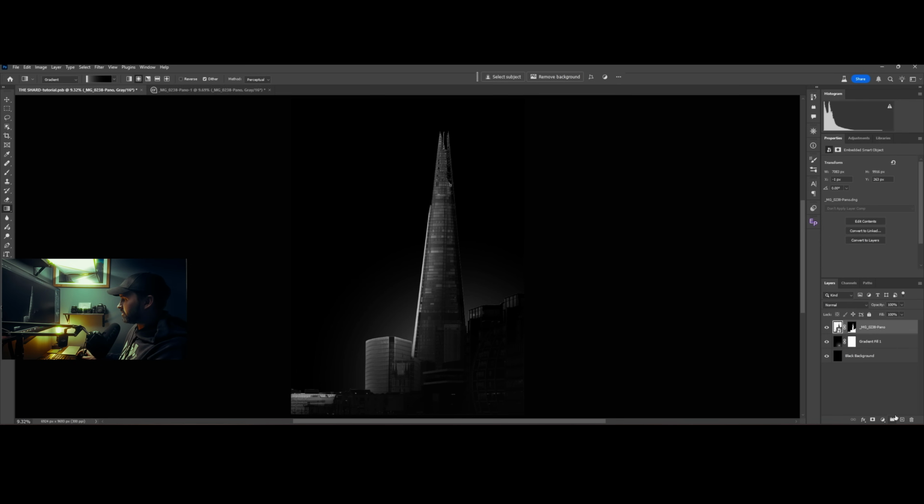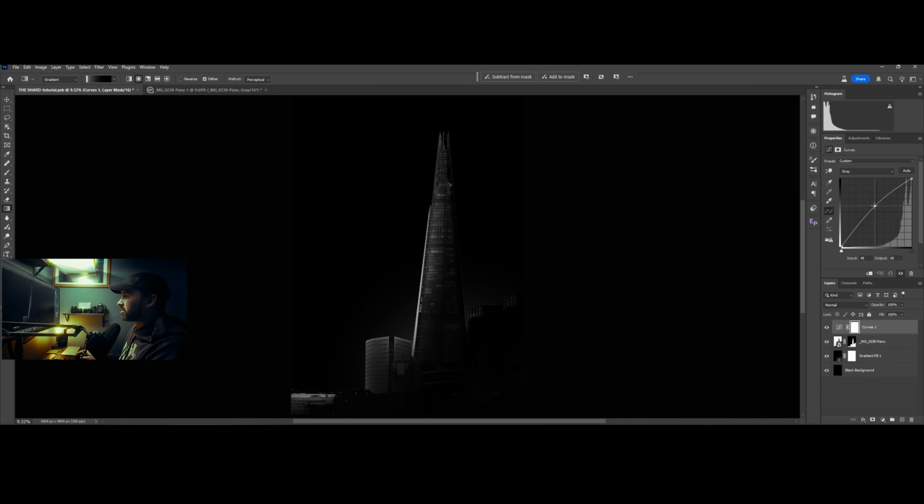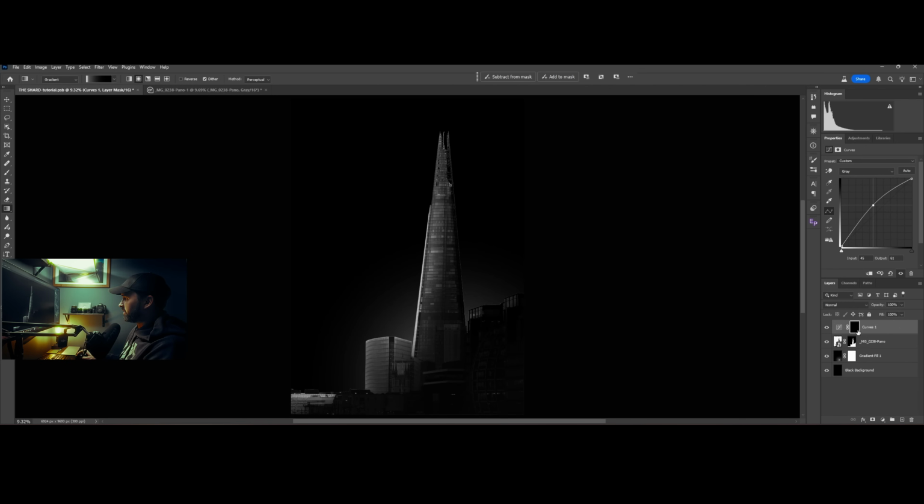In order to do this, I'm going to create a new curves adjustment layer. I'm going to just do my selection, so just bring down the overall sort of brightness of the image, and press Ctrl I to invert the mask on it so it's no longer visible.